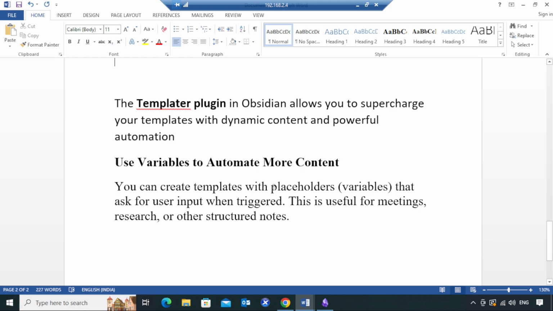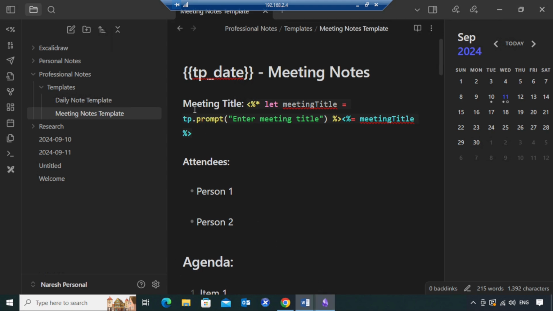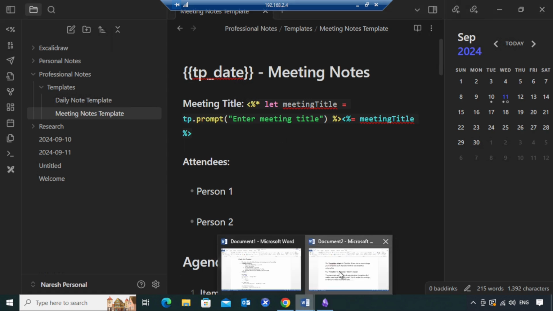You can create templates with placeholders, variables that ask for user input when triggered. This is useful for meetings, research, or other structured notes. So some professionals need these kind of details while creating notes. So they can automate this process by installing templater plugin and by adding these details in their daily notes. So if it is not needed for you, you need not consider it. But I just wanted to share this information in this course so that if you are a professional who needs these kind of details, you can also do some advanced stuff.